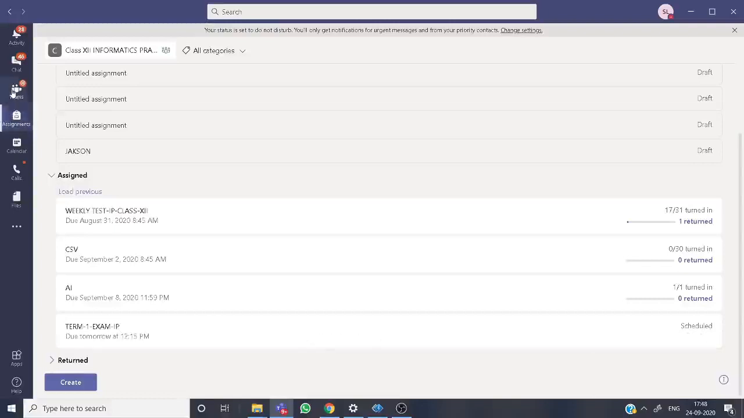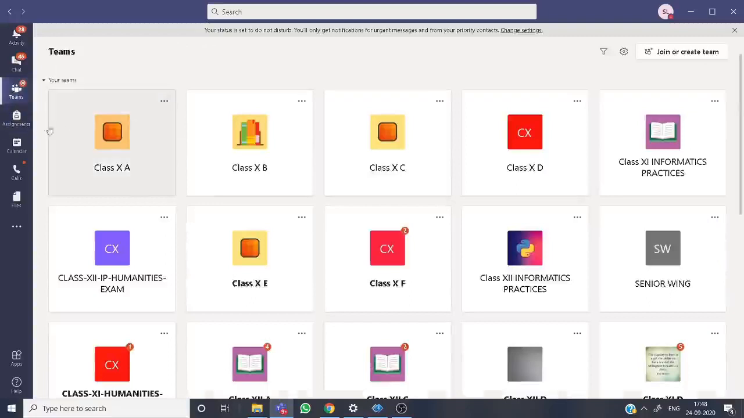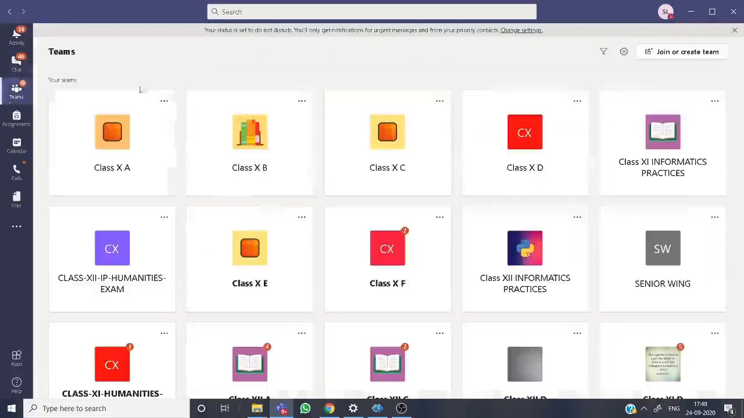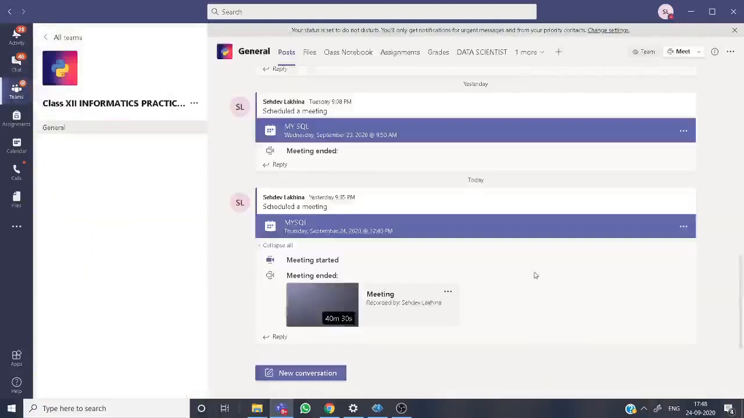I also want to show you, I also assigned it in 10th A. So the posting time is 25th September 8:55. Tomorrow it will come here in the post, as well as in class 12th. So I hope this way you can send the question paper to your students.